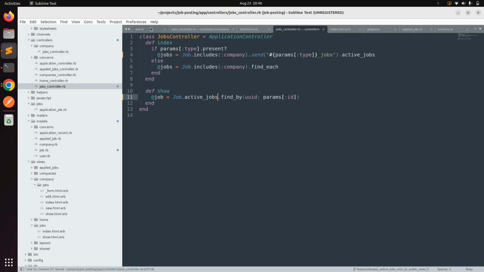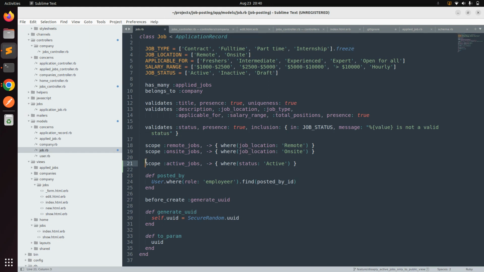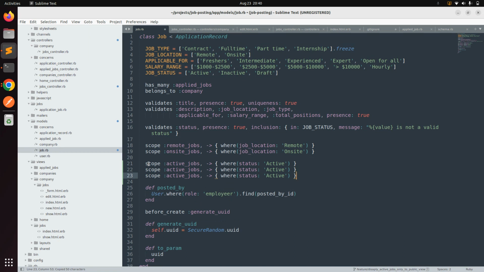In the same way you can write the scopes for inactive and draft jobs as well. So here inactive, and here draft, and then you add inactive_jobs and draft_jobs. Okay, so this is the much better way.